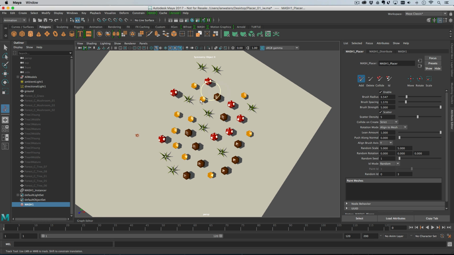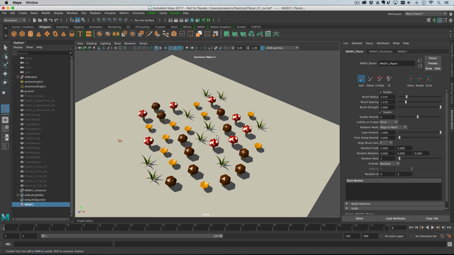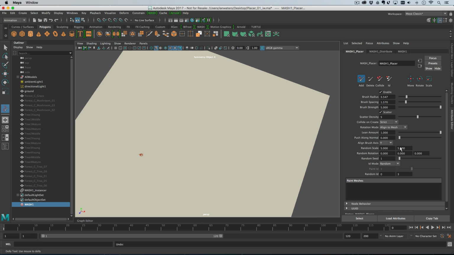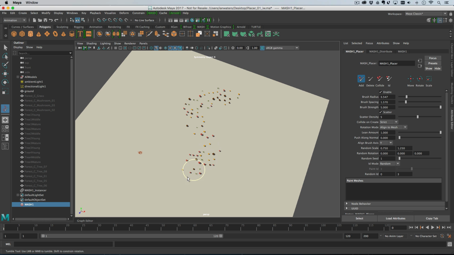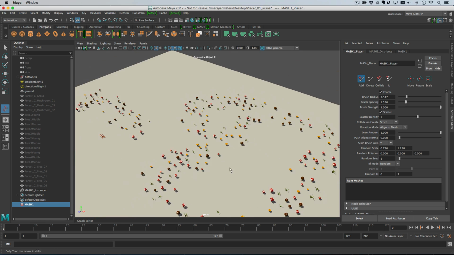So the idea is your object scale should be determined by the placer node, and then we know where all the points are. We just do a simple spherical collision just to make sure the points don't intersect. So that's what that does. So we can change this random scale back to something like 0.75 and then say 1.25, and then we can paint a load of these mushrooms around. There you go. Pretty cool.